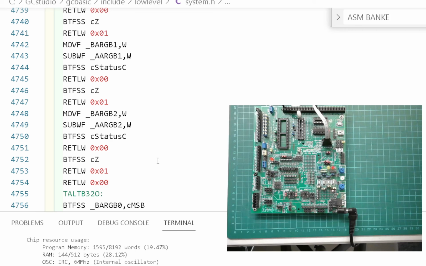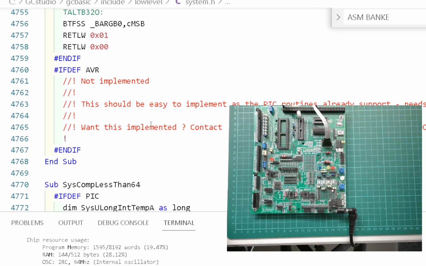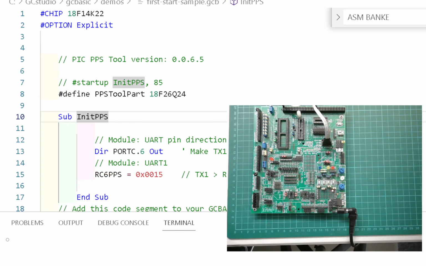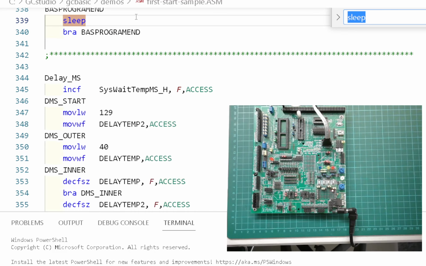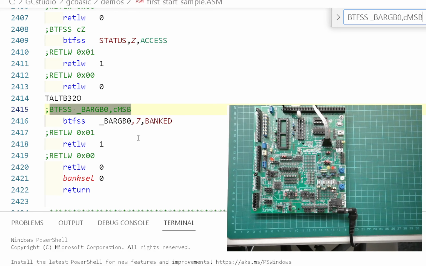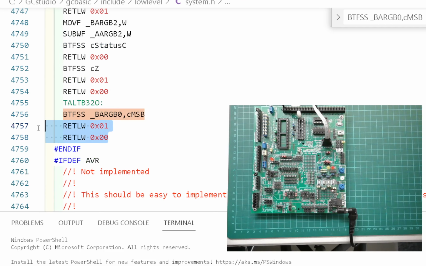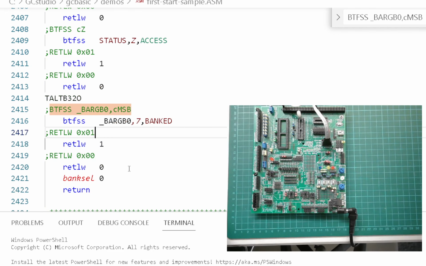GCBASIC knows how to create and manage the whole of the memory environment. At the bottom of this routine, I should have spotted this. In the assembler, if I come into here and look at the bottom of this routine by looking at the generated assembler, at the bottom, this is it exiting out. If we look at the system code, the last two in here are return a literal of 1, return a literal of 0. So we know we're looking at the right piece of code here. Look, it says it there.